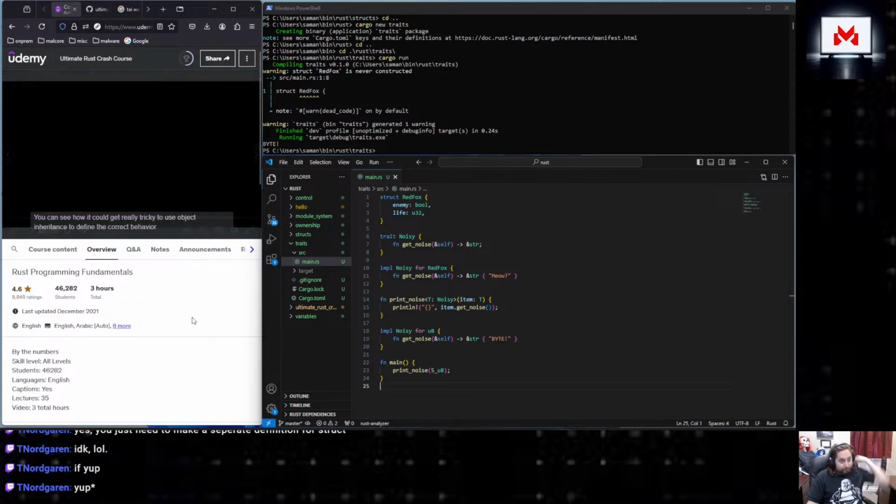See how it could get really tricky to use object inheritance to define the correct behavior that each final object needs to have. But it's pretty straightforward with traits. The goose implements the fly and explode traits, the pegasus implements the fly and ride traits, and the horse implements the ride and explode traits.